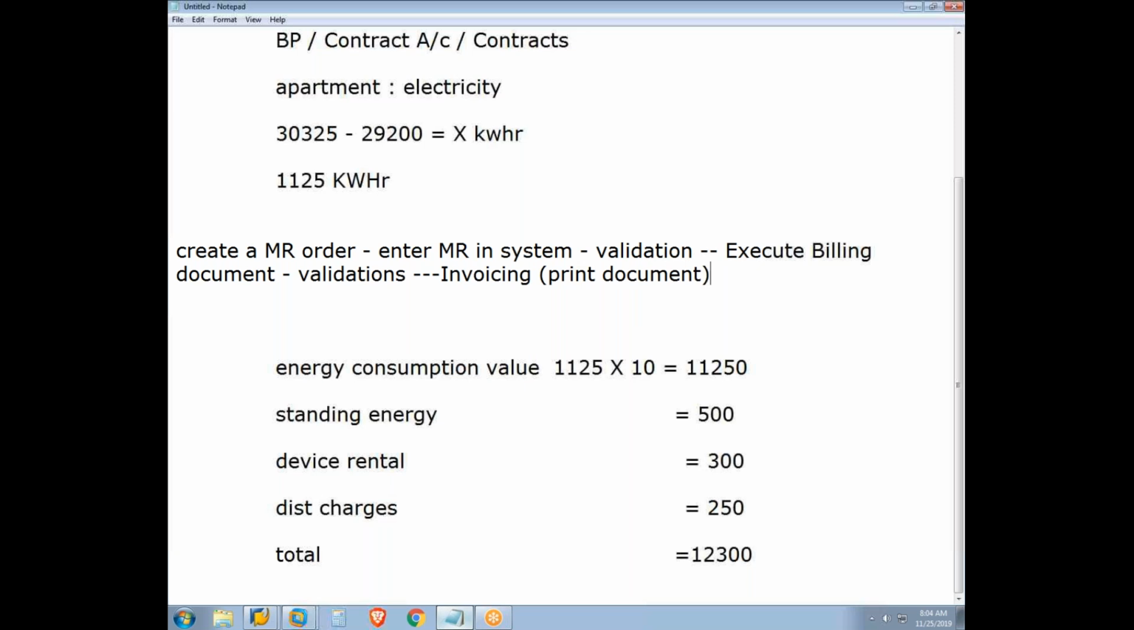We can create different types of invoices in the ISU environment, like consumption-based billing invoices, budget billing, collective billing, cancellation of invoice. These are called print documents. Whatever invoice we prepare, we print out and send it to the customer for either payment collection or informing a credit memo. Let's say in this month, this is the amount you have to pay, 12,300 plus tax.